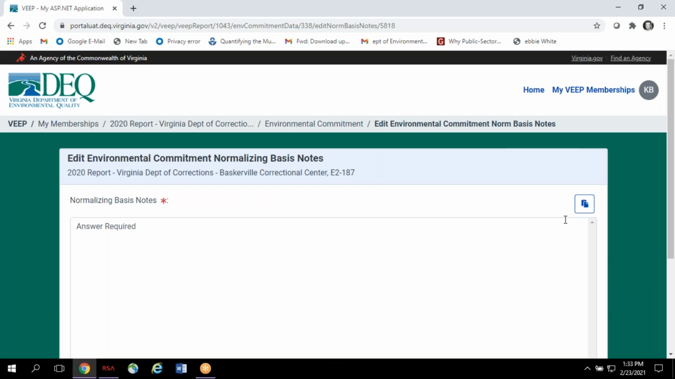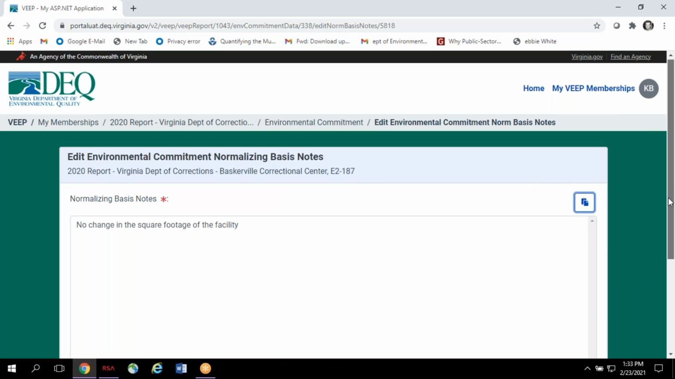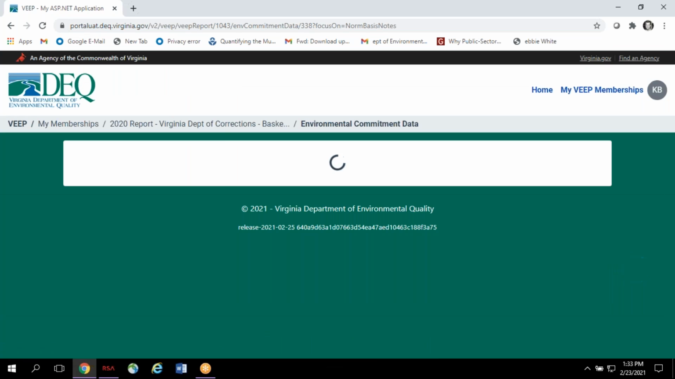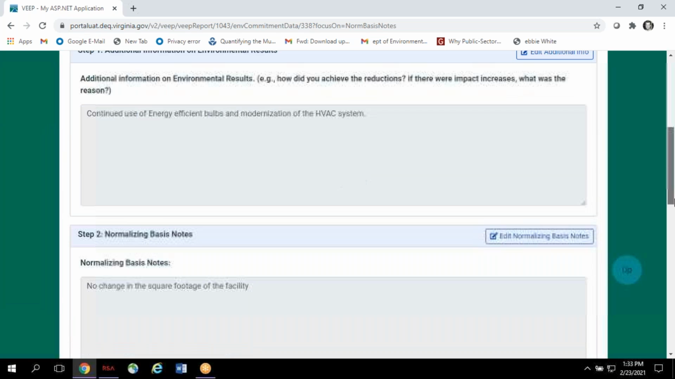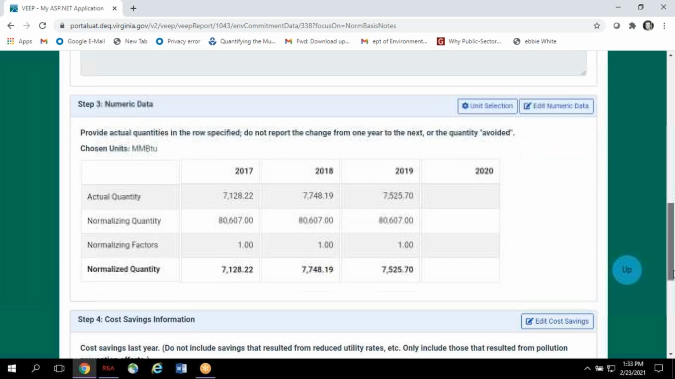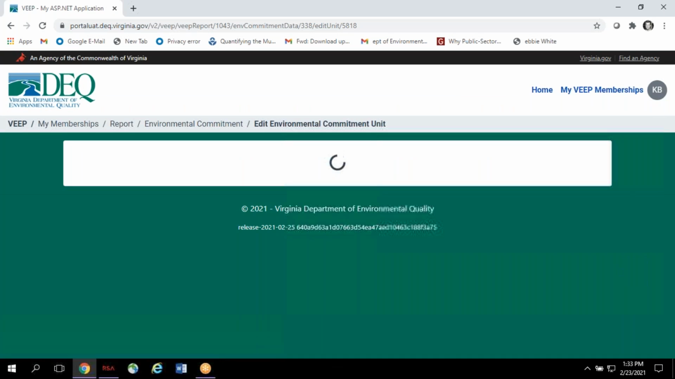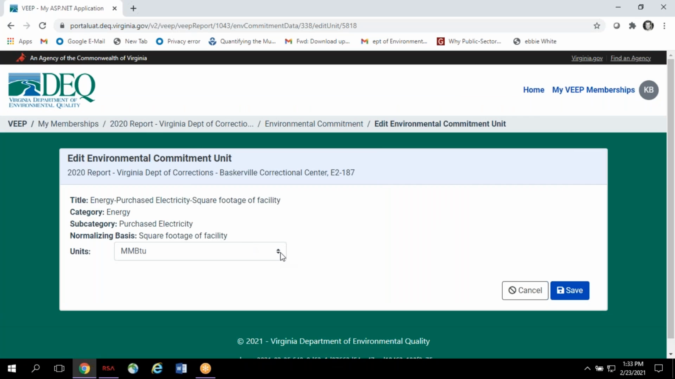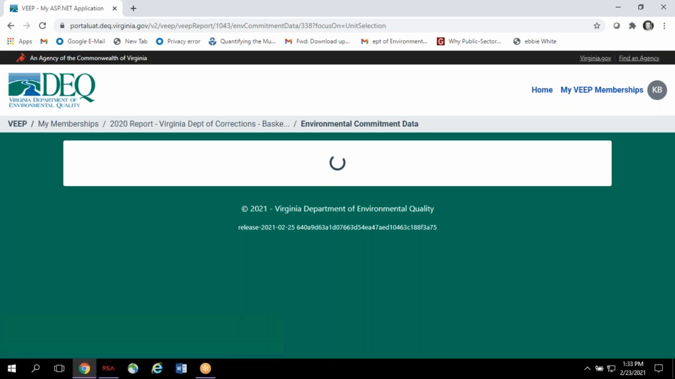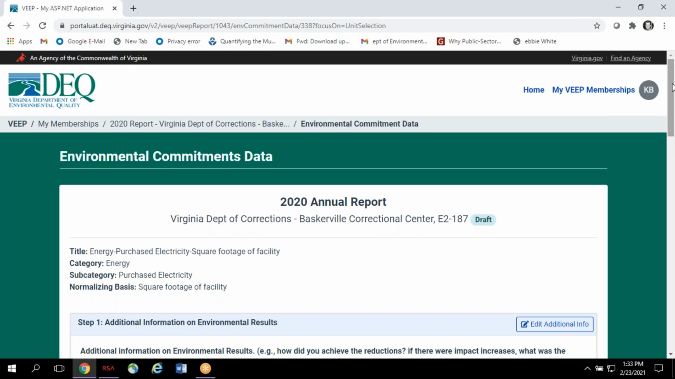These people normalize by the square footage of the facility, the size of the facility. Hit save. And then we go down to the actual numeric data. You can see that the units are in million BTUs. You can change that if you want. Go to unit selection. You can report on kilowatt hours, megawatt hours, just BTUs. We'll keep it million BTUs for now.